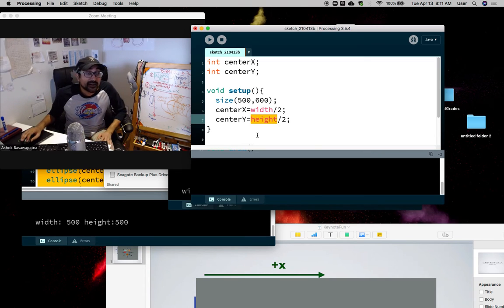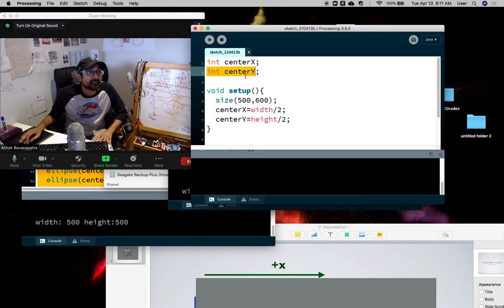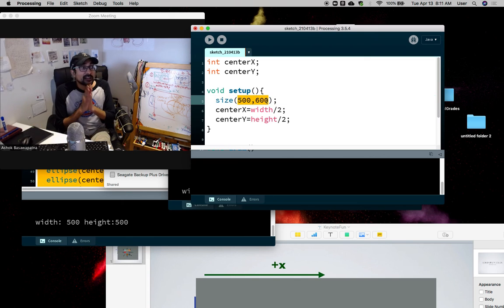Furthermore, you realize now that width and height are global too. You can use them in setup and you can use them in draw. So it's almost like this int centerX and int centerY also has an int height and int width under it, and then they're getting set when we make this size call. All right, sorry about that. Extra credit if you noticed the video. Thank you.